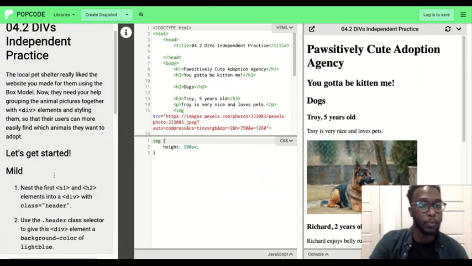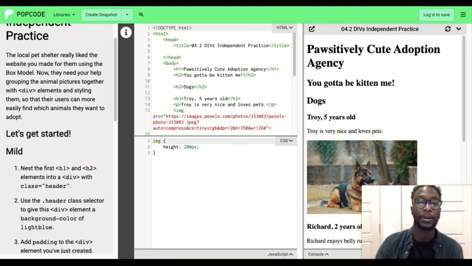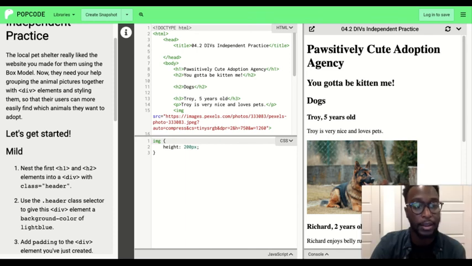We want to first begin by nesting the first H1 and H2 elements inside of a div, and we want to name that header. If you look into your HTML, you're going to see the H1, the H2. You know what to do there. Let's create a div and name it as a class of header. Make sure that you are putting your opening div tag and your closing div tag. And remember, closing div tags have that slash after the first angle bracket.